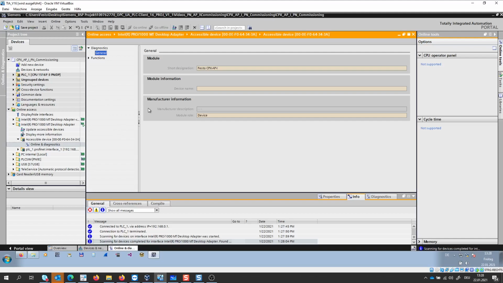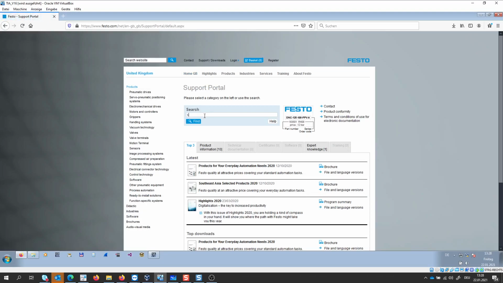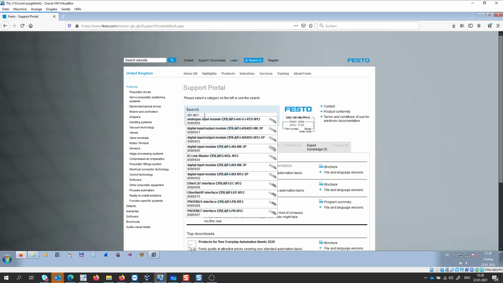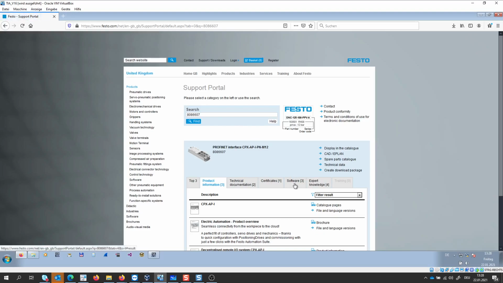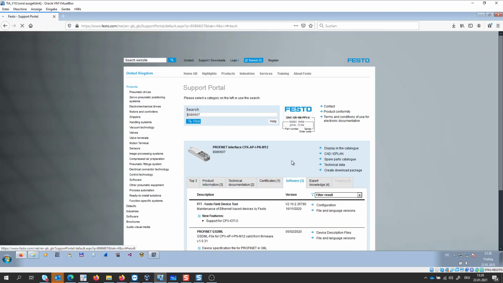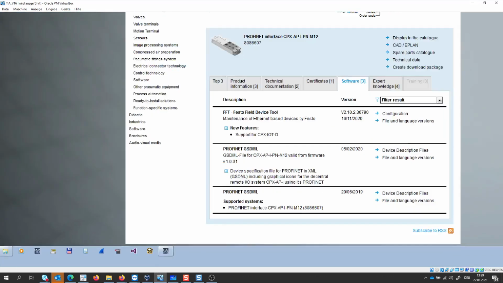To do the commissioning of an API Profinet slave, first of all, we have to install a device description file called GSDML. This file you find in the Festo support portal. You see here, this is the Festo homepage, and if I'm going to the support portal, I can now look for the CPX-AP-I Profinet node. And in the tab software, I recognize the Profinet GSDML file for the system.